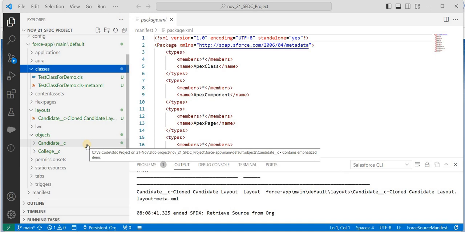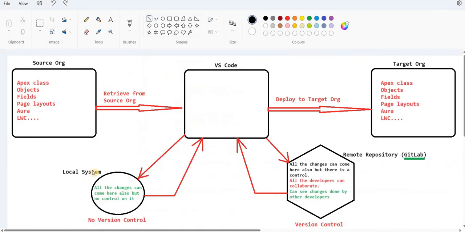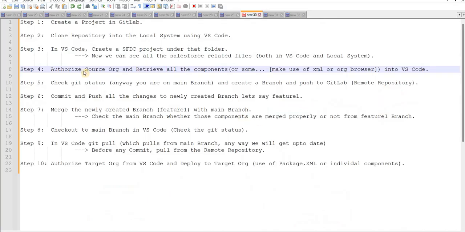Now we need to push these changes to GitLab first. If you see the diagram, you can understand. We have retrieved up to this extent. We retrieved from the source org into VS Code, which is done. Now we need to push these changes to GitLab. For that, what are the steps we have? This authorization is also done. Now check the Git status. Anyway, you are on the main branch, so create a branch and push to GitLab. So we need to check the status and create a new branch.